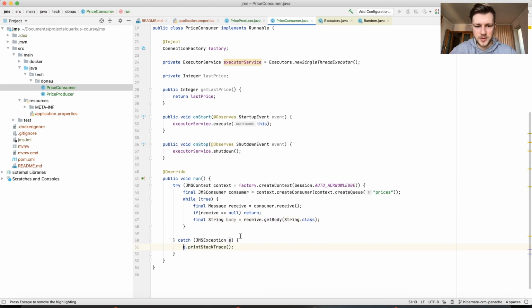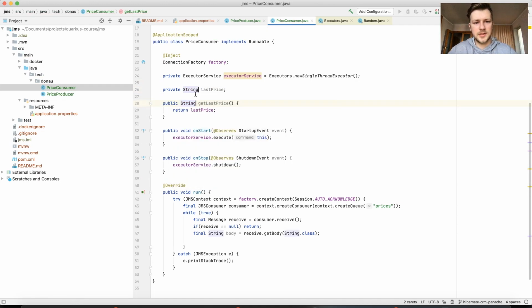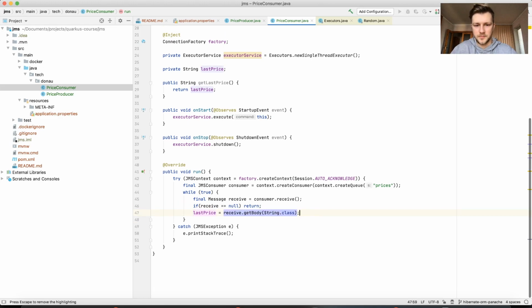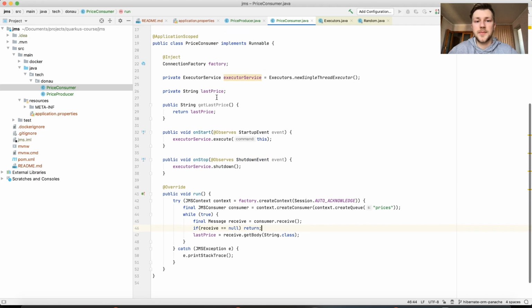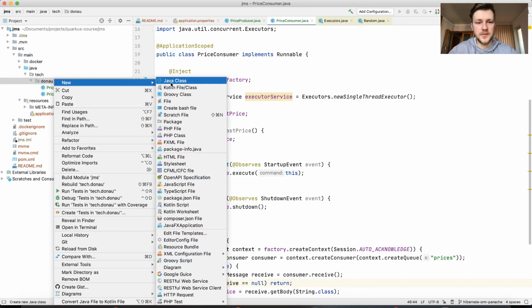So we can add a catch clause like this, and so yeah, body will be of course our last price, and we can actually change it to String because why not, like this. And so we can set the last price equals body like this. And actually yeah, we can inline it. So once we receive a message we get a body, and the body is the last price. And the last part that we need to do with it is of course the resource, sorry.